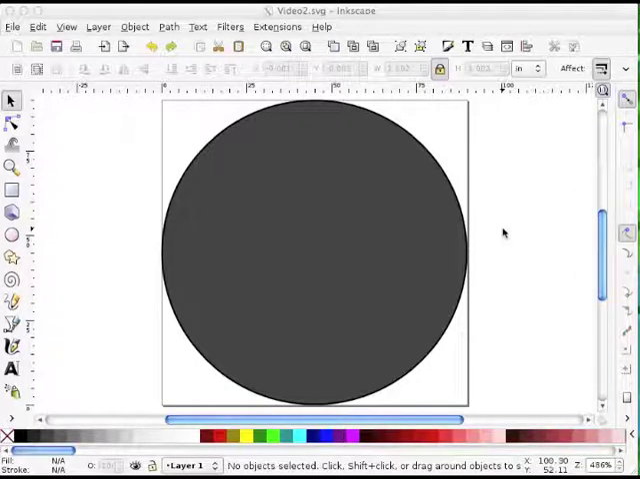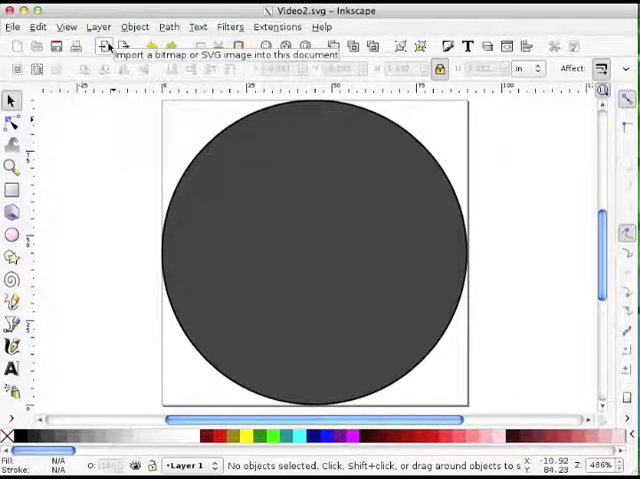I'm picking up where we left off last. I'm in Inkscape. I already have a document that's 1 inch by 1 inch, and a circle of the same size. Now I'm ready to add some design elements. I'm going to click on this button up here to import a bitmap or SVG image. This includes photos, and photos work great on bottle caps.